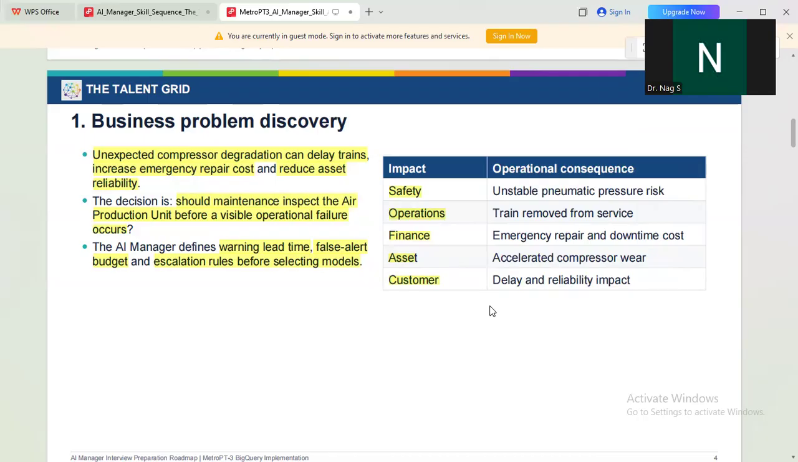So as an AI manager, while we are strategizing, we have to take care across all of these impact factors, that is, how our decisions are going to impact these categories. With respect to this problem, safety is one of the highest priorities, then operations, finance, asset, and customer.